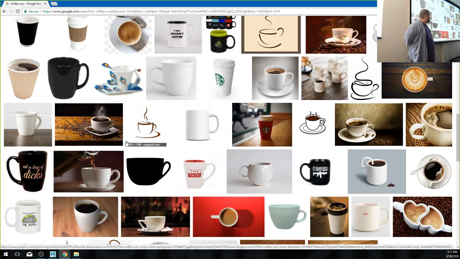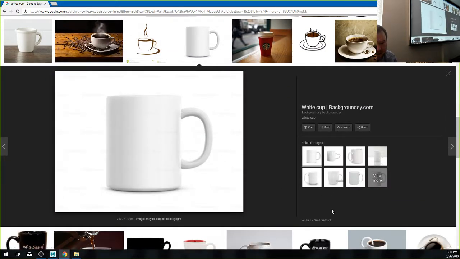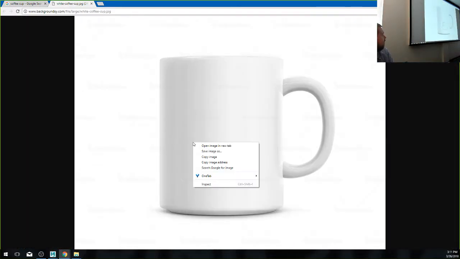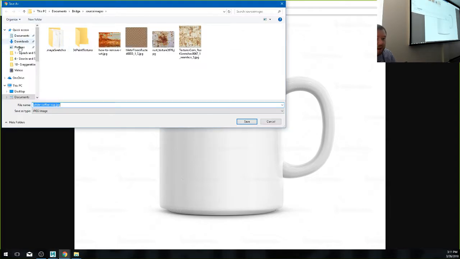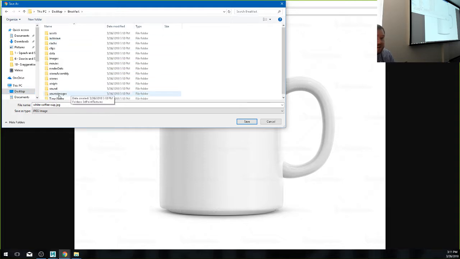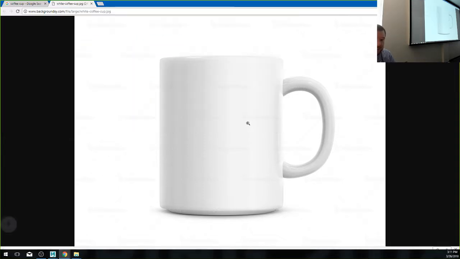For the purposes of this class, I would encourage you to get one with a handle, because that's really what this part of the lecture is focusing on, is how to make a more complicated, like, compound object, right? So I'm going to go with that one. Let's go ahead and pull him down. Click on that. Google made this much more difficult to get still images, but not impossible. If we right-click on this and say open image in new tab, it'll create us a new tab here, and then we can right-click on that. Save image as. And on my desktop, breakfast, source images folder, white coffee cup, go ahead and hit save.